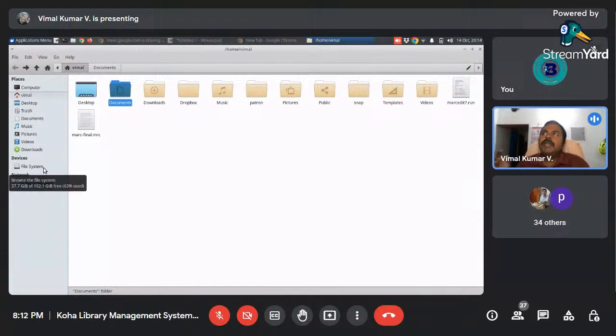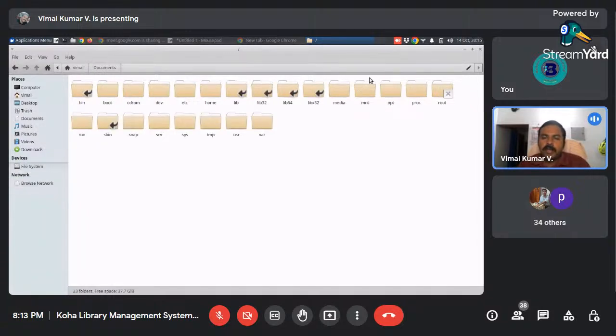See, when we install a particular software in Windows, the system files of that software are stored in C Program Files, where we can find installed software system files. In Linux, we cannot find such a C Program Files structure, but we can find the system files on the right side. Click on File System. This is the system files and folders.